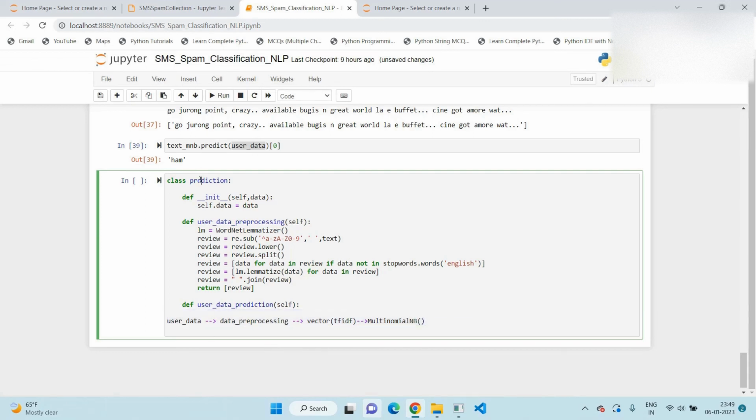Whenever we call this class, we need to pass the data, and this data is nothing but this user data. After that, data preprocessing is required, so we need to execute this function. By using this function, we perform the data preprocessing operation on our user data. After that, we need to perform vectorization as well as prediction.